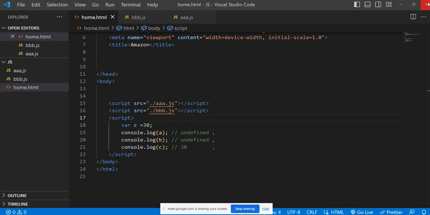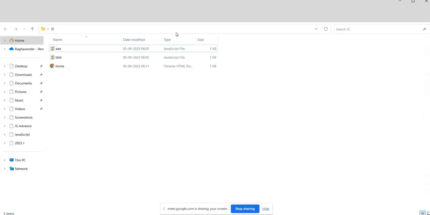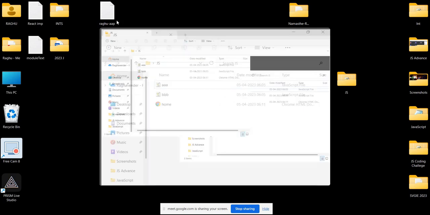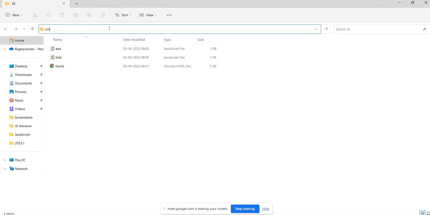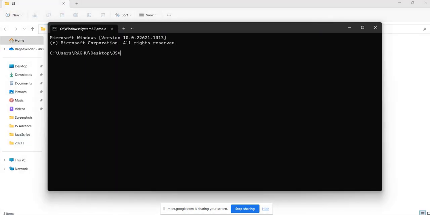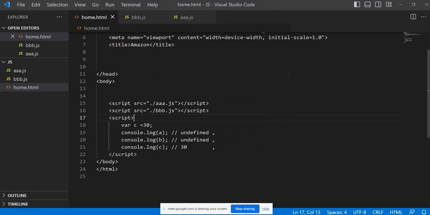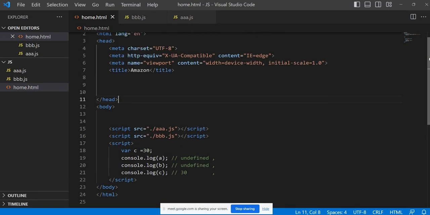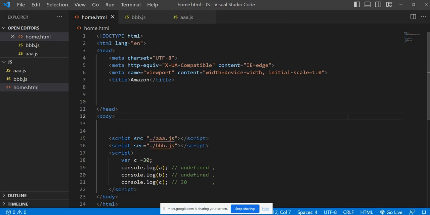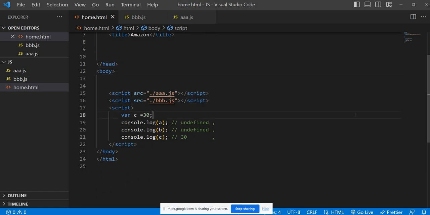I just created one JavaScript, one HTML file, with the two JavaScript files, command prompt and code. First of all, we should understand what is the problem with the normal approach, and then only we can understand what is the importance of a module. Modules were introduced in the year 2015, as part of ES6 features.